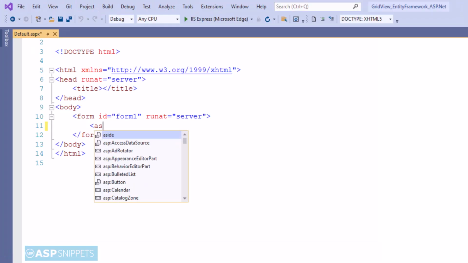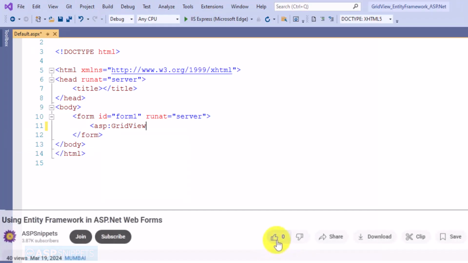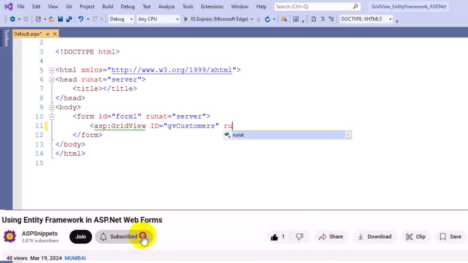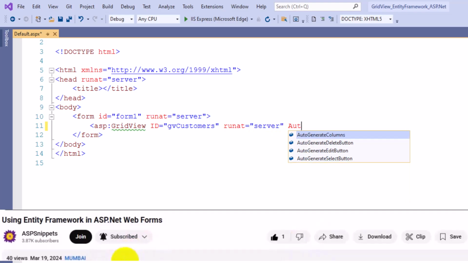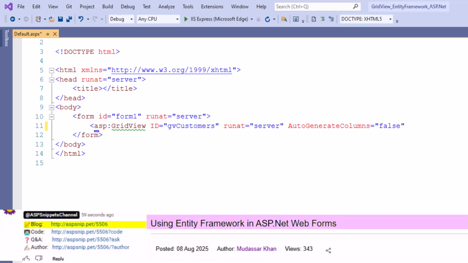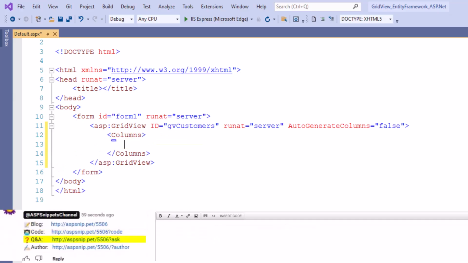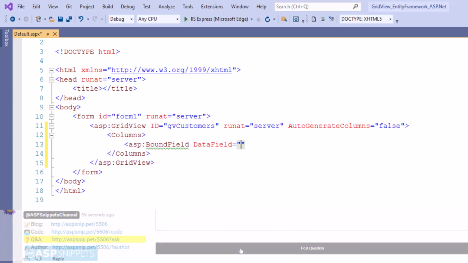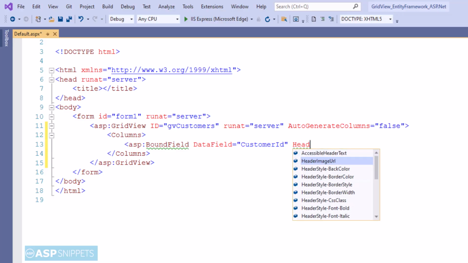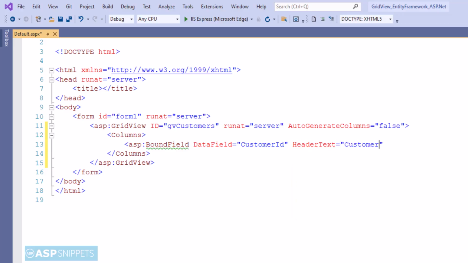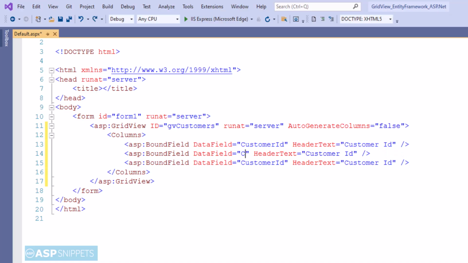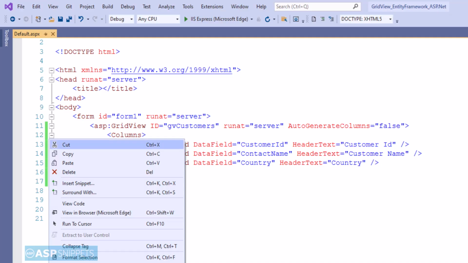So let's start. First I am adding a GridView control. I am setting the AutoGenerateColumns property to false. Now I am adding columns to the GridView control. I'll be adding some BoundField columns. Contact name and country. All these columns belong to the Customers table of the Northwind database. So our GridView is ready.